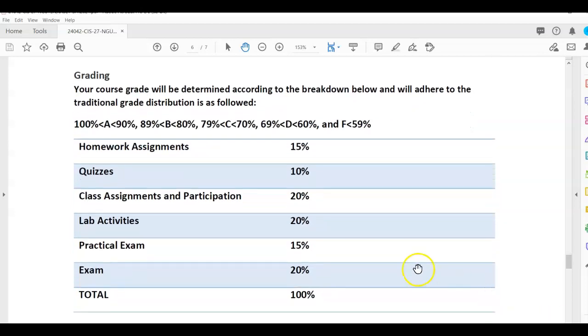Your grade is broken down into a few categories. The first category is homework assignments, which are designed to help you prepare for your quizzes or exams, or it could incorporate some type of policy. There will be a few homework assignments in the semester. You will have regular weekly quizzes that will be 10% of your grade. Homework assignments are 15% of your grade. Your class assignments and participation will be 20% of your grade.